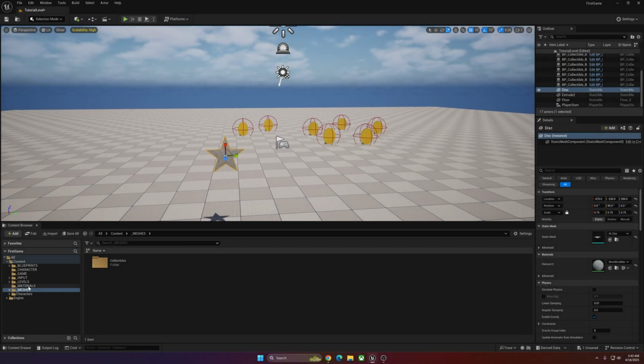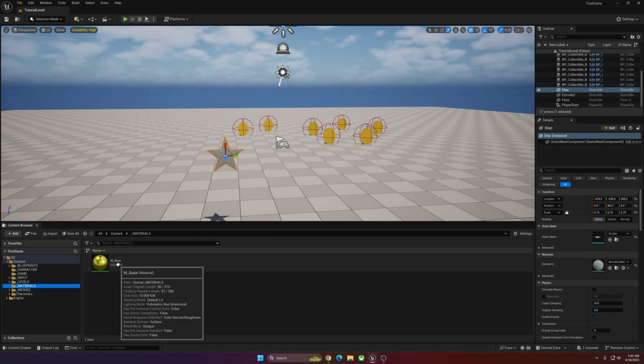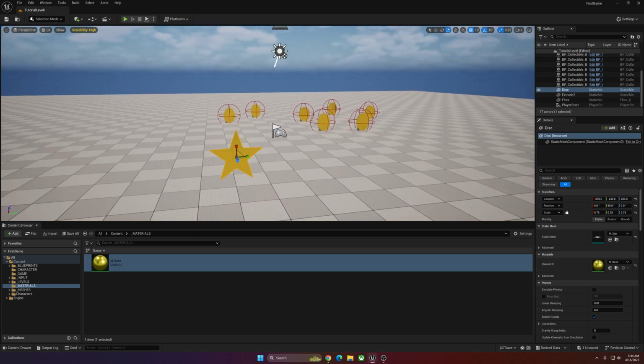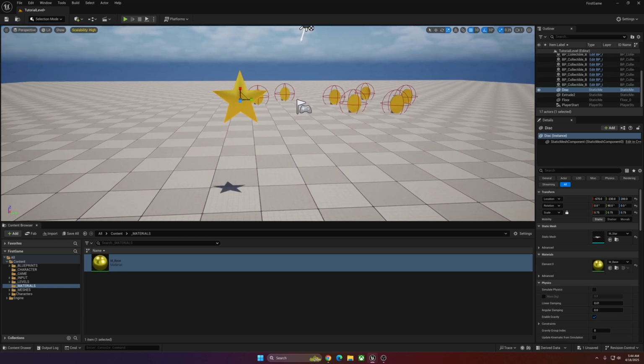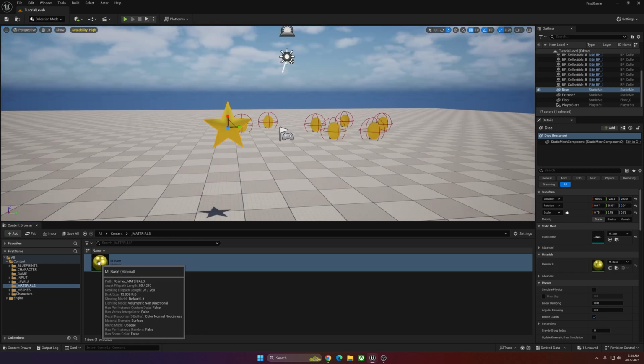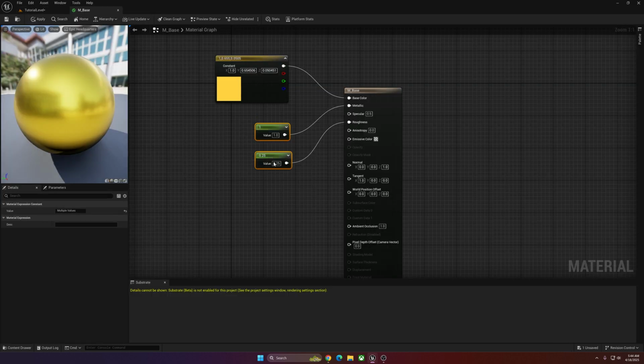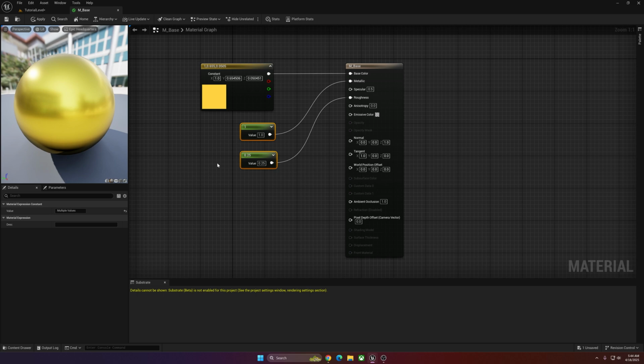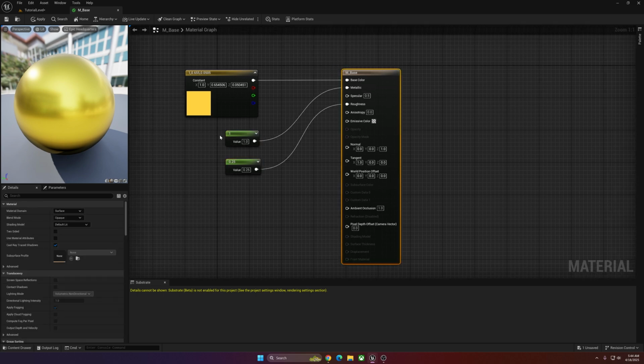Let's go back into our material folder. This is a base material that we created for the coin. However, it's not easily reusable. If I was to click it and drag it, I could put it on the star, and that works great. But let's say we want to change the color or something. Let's go back into this base material. What we're going to do is parameterize these options so that we can reuse this material for many different objects.